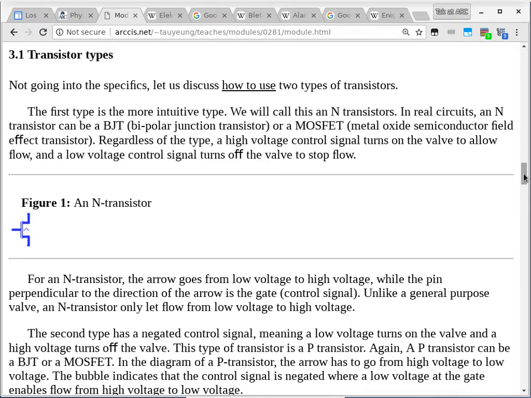This is the symbol of an N transistor. It's got 3 terminals: 1, 2, and 3. It has a symbol that looks kind of funky. There's 1 terminal coming here. Let me use a mouse pointer so that is also captured.